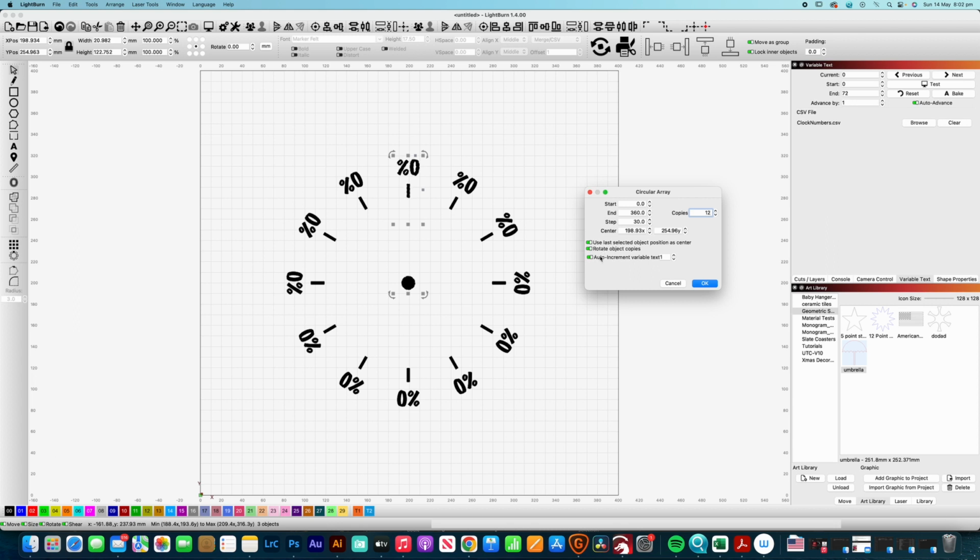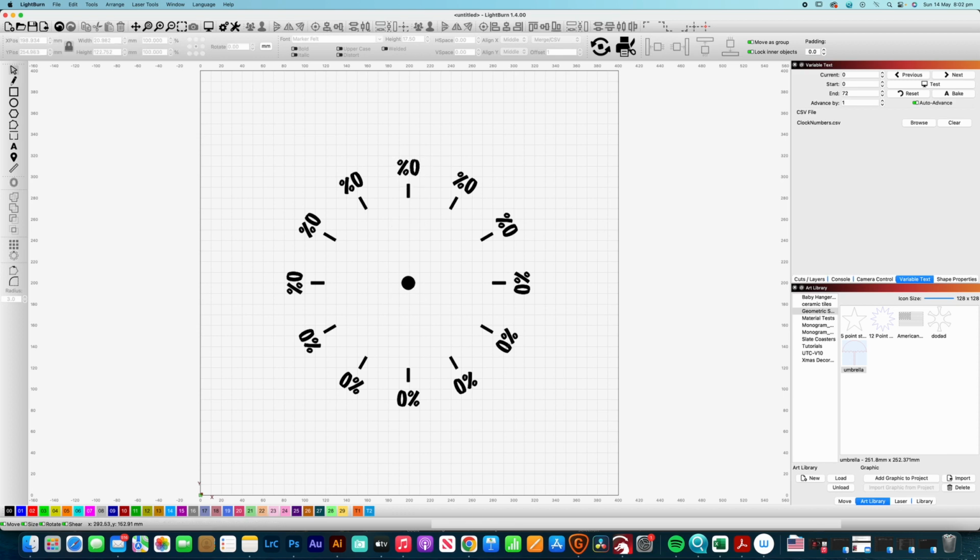The other thing that you need to make sure that you have turned on here is auto increment variable text, and we need that by 1. Okay, so that's just one increment at each time. Click on OK. So now we've got this variable text.